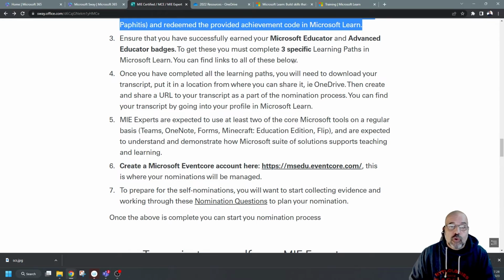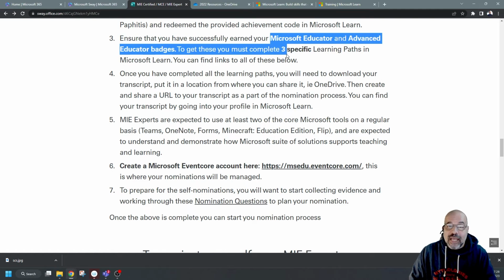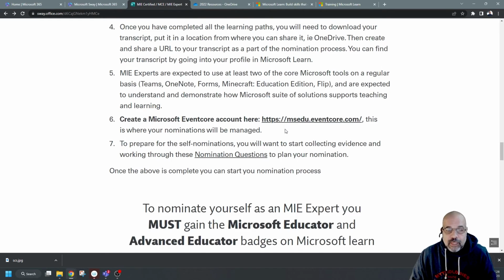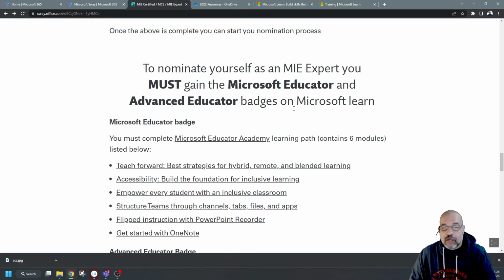Then you need to ensure that you've successfully earned your Microsoft Educator and Advanced Educator badges. Now, these you get by completing learning paths in Microsoft Learn, and I've got them listed for you. You're going to see them in a second, just below. Okay, so let's do that. That's step number 3. So if you scroll down here, it says here, to nominate yourself as an MIE expert, you must gain the Microsoft Educator and Advanced Educator badges on Microsoft Learn.